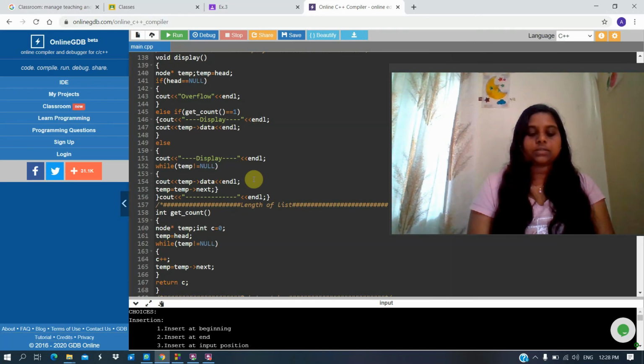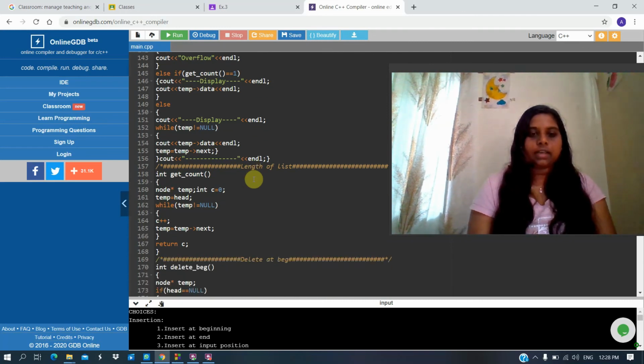So here get_count is used to get the number of nodes in the linked list. Here we declare temp and initialize c with 0. We assign temp with head and use a while loop. We increment c while going through the list till temp equal null, and return c.